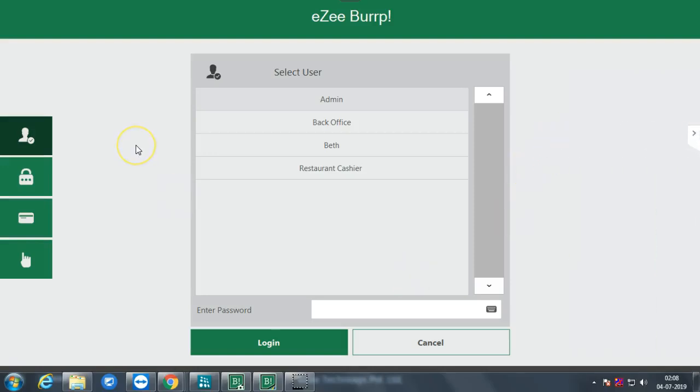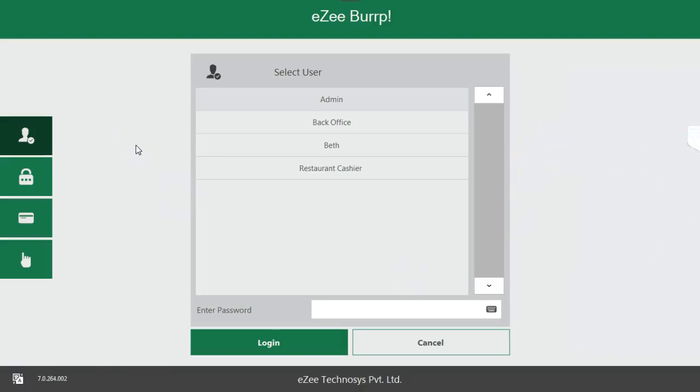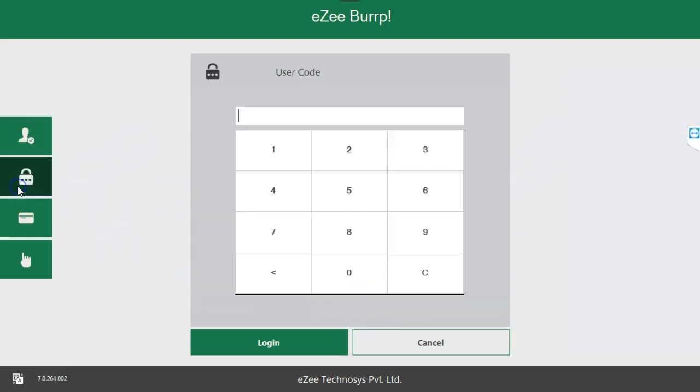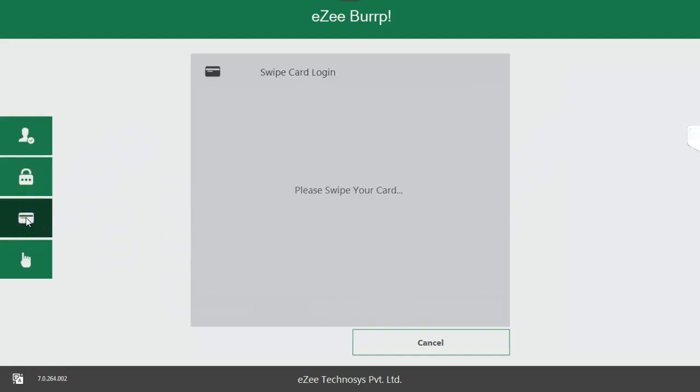Okay, so when I click on the real system environment or the sample database, it asks me to log in with the username and a password. We have another option with the user code it can log in. Another option is a swipe card which can be integrated with eZee Burrp. And the fourth option is the fingerprint reader.